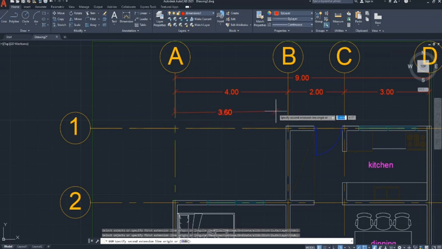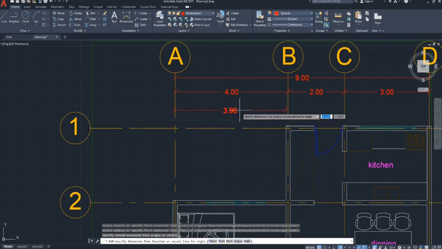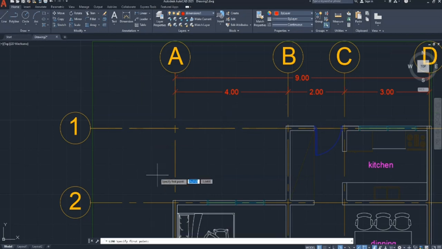Now we have from A to B. If we see closely, it is from axis A to the wall end, which is towards the left side of axis B. We can get the same from A towards the right side, that is the other corner of the wall from axis B.